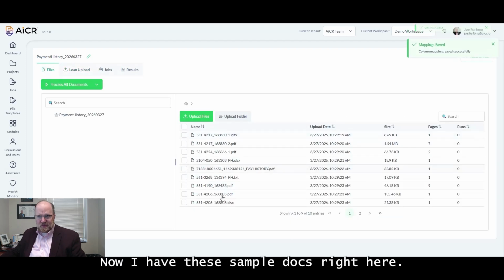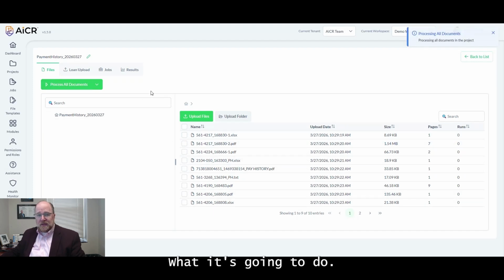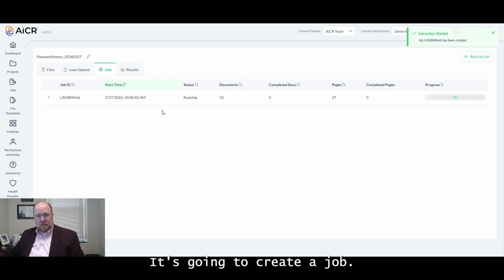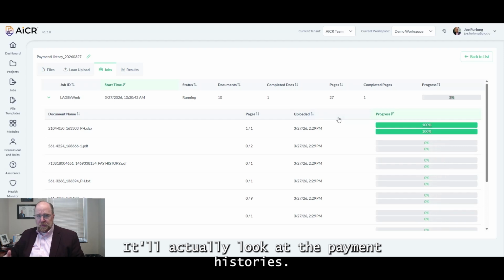Now I have these sample docs right here. I'm just going to hit process the docs. What it's going to do, it's going to create a job. It's going to put all the documents in there. You can see it's running right here. And it takes about 45 seconds per loan, maybe sometimes 60. And it'll actually look at the payment histories.